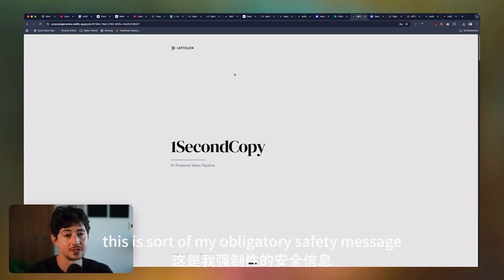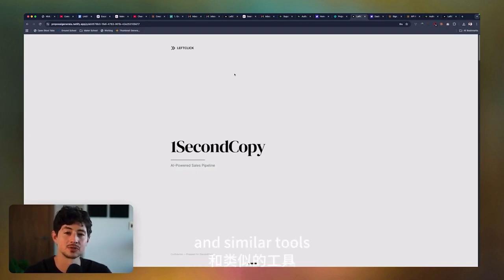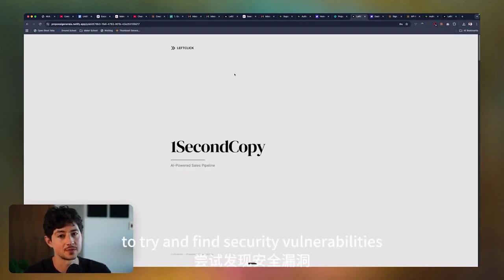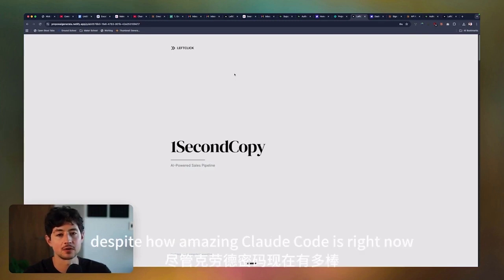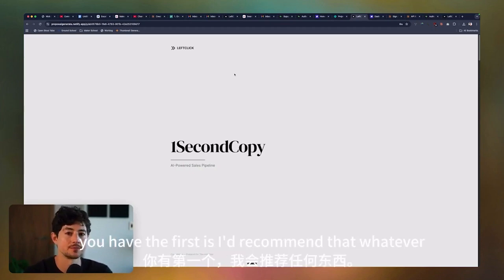This is sort of my obligatory safety message, because there are people out there using Claude Code and similar tools to try and find security vulnerabilities as well. And unfortunately, despite how amazing Claude Code is right now, it's not at the point where it fully 100% patches everything on the front end and the back end. So there are a couple of little safety precautions that I recommend you have.